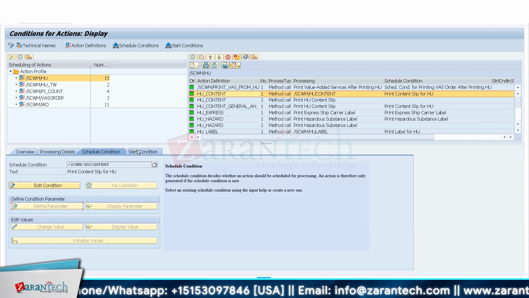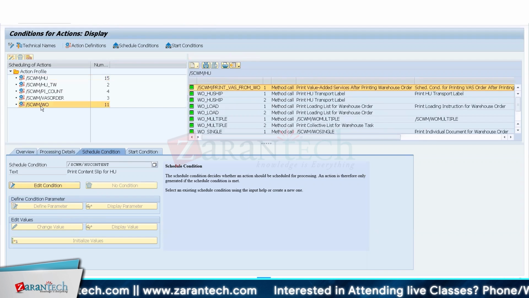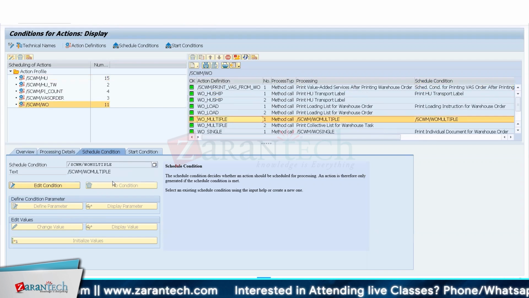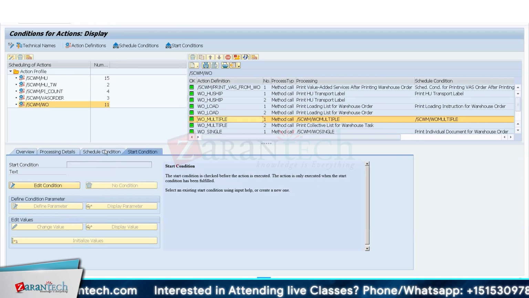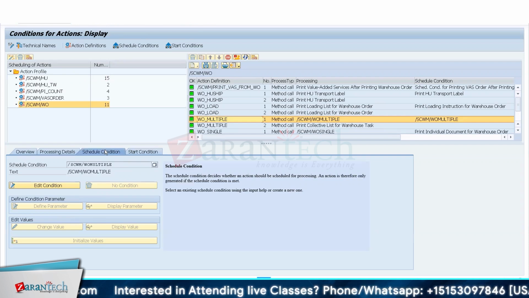So these are the two places. Again, maximum one or maybe no places, you'll do this setup, depending on how big or complex your warehouse is and what kind of requirement you get. We have this similar setup for all, even for warehouse order printing. This is in the schedule condition. You'll have a start condition. Most of the time the start condition is blank, but if you want to write your own start condition, you can write when it should be started. Most of the time it is scheduled and we say immediately process.